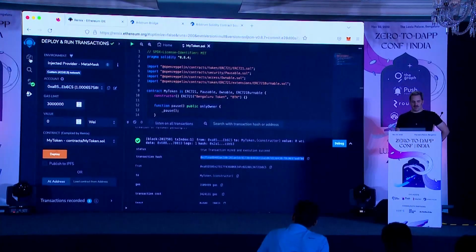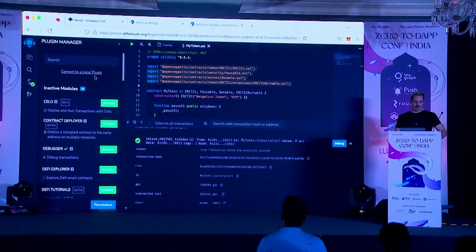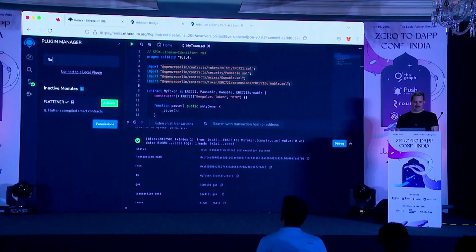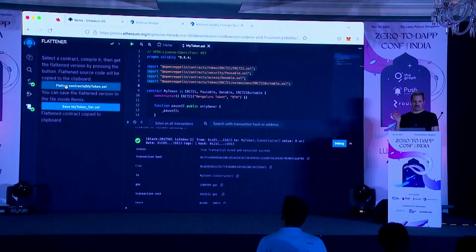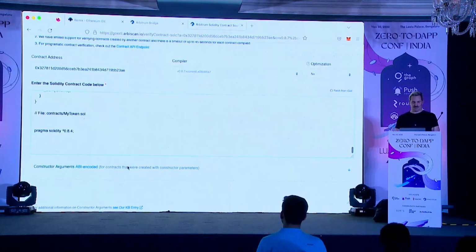Now the problem here is because we have some imports, it's actually quite tricky, but there's a simple trick. You can just go here and get the flattener, activate the flattener, go over and just flatten it, and now I have it in the clipboard. I mean, that was 2 clicks, right? So I can paste it, and everything is here.